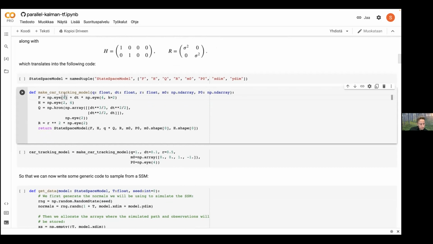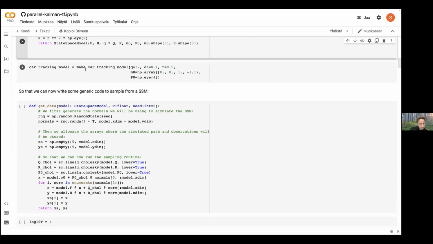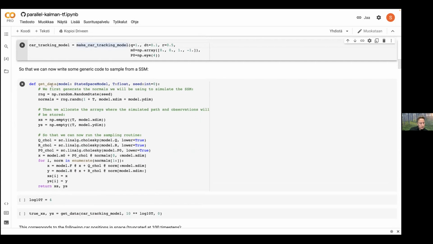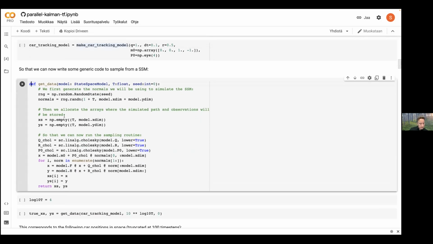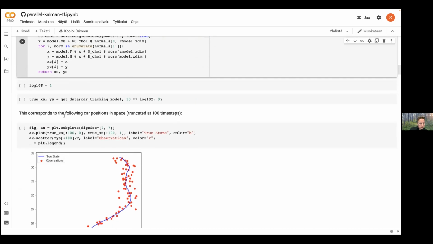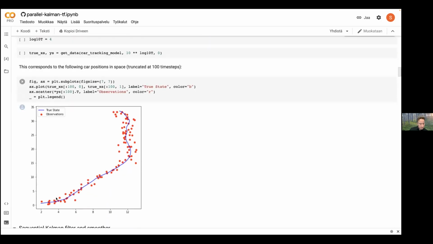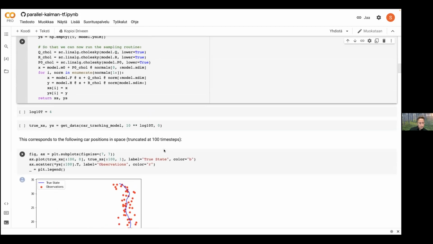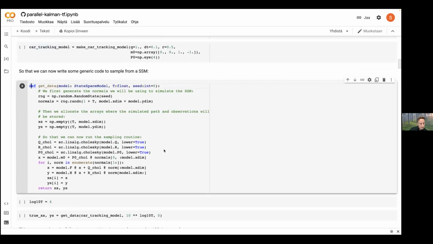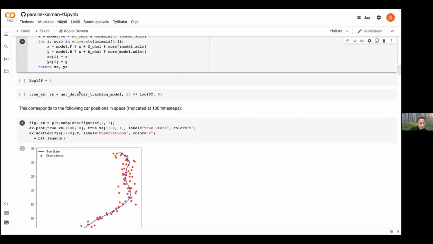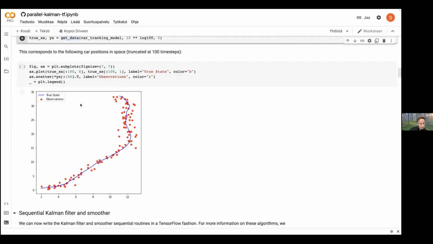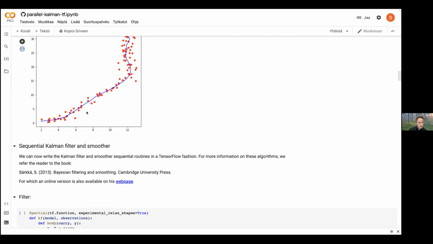And then we call it. Then we have a simulation of data, and the data looks something like this. There's a car going on, and we get measurements from it. This is calling the data generation. Then comes the sequence of Kalman filters and smoother.